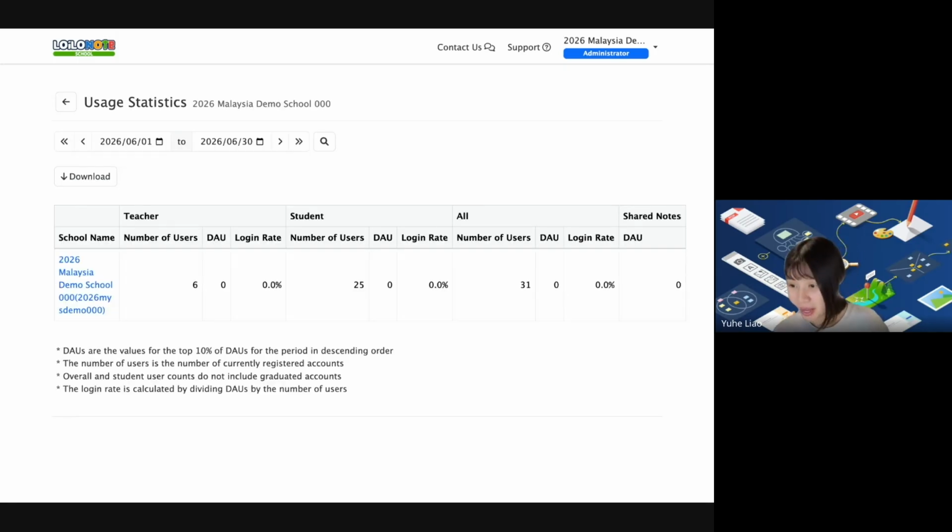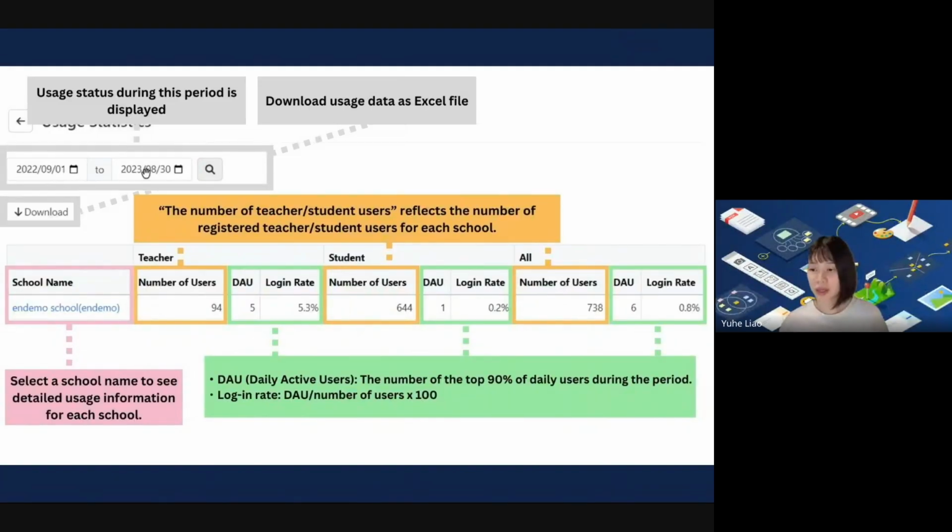It's very complicated here. So what I want you to understand is this. So let's say you wanted to see how many people are actively using LoiLoNote every single day. This is one of the examples that I can share with you. So you have the school name, you have the number of users. So the number of users means the number of teacher and student users reflects the number of registered teachers and students for each school.